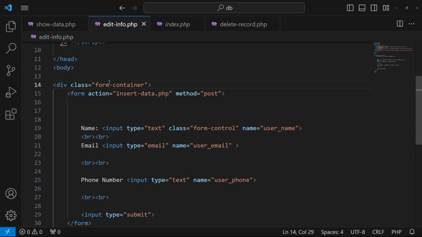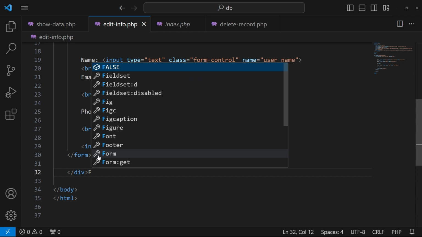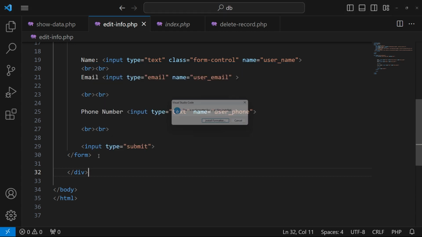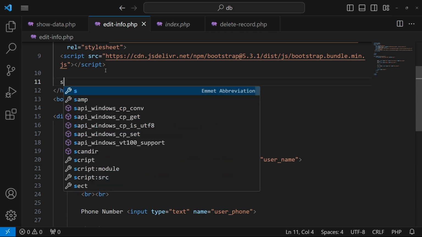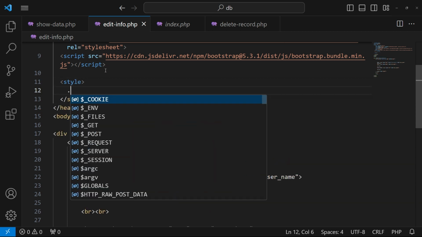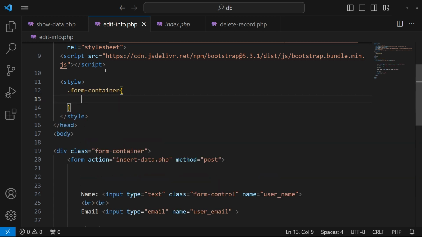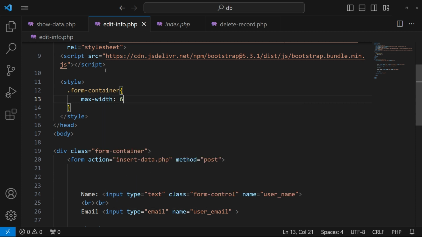Here I will cut this div from here and paste that div at this position so we can beautify our form a little bit. From here I will copy this form container file. I will create a style opening and closing tag inside my head section, and here I will type my class name. And next, the maximum width would be 600 pixels.